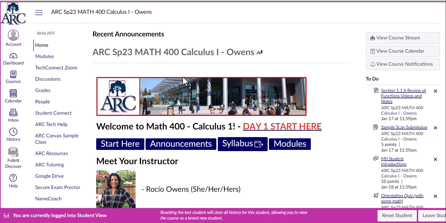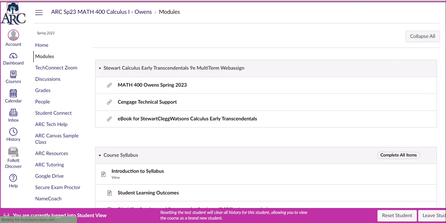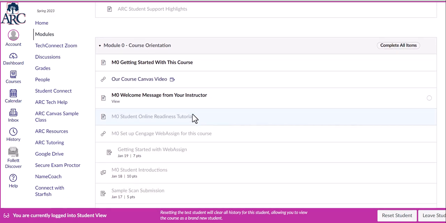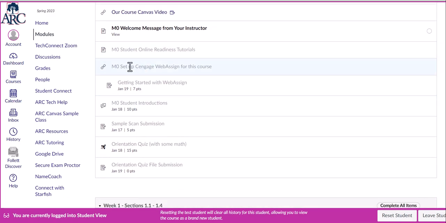So to go to Cengage, you will have a tutorial on the orientation module. So here you will see set up Cengage WebAssign and then getting started with WebAssign. So these two will be very important to get started with our homework system. So WebAssign is where you'll do homework, and they do offer a 7-day free trial. So if you don't have the ability to pay for it right now, you can still access it with a 7-day free trial. And so make sure that you do that so that you don't get behind if you don't have the ability to pay.